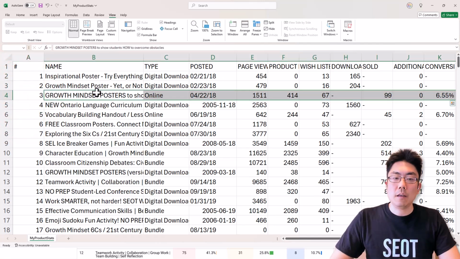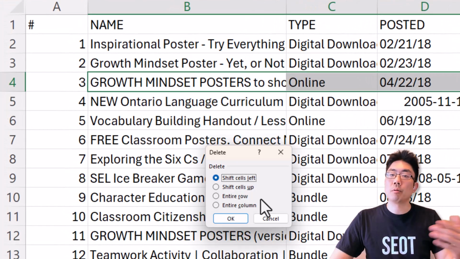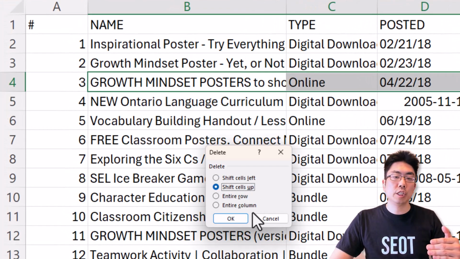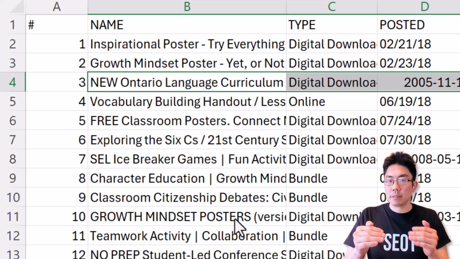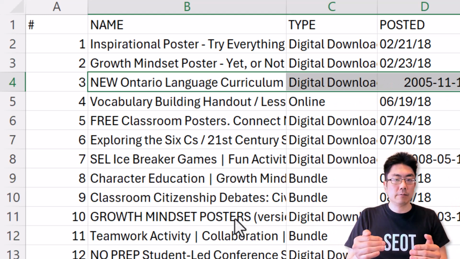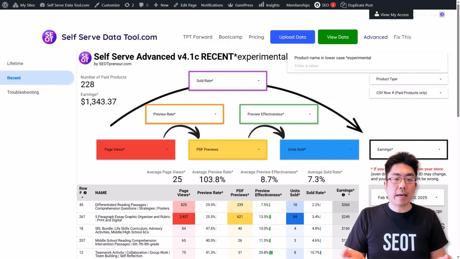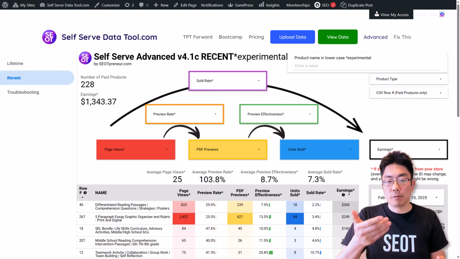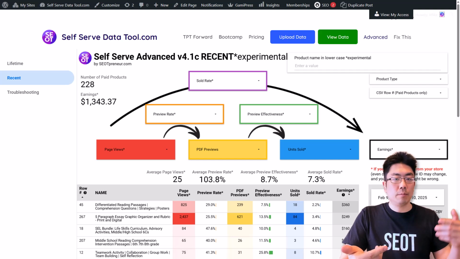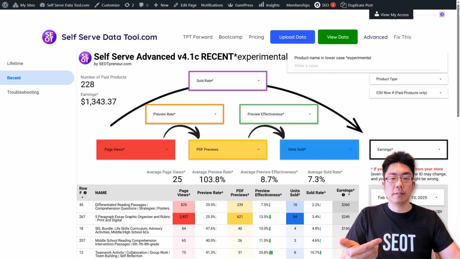You get the idea. If I was to delete a product from TPT, then it would shift all of the products up. And now my product row numbers don't match with other CSV files that I may have downloaded. And when that happens, you can't compare the stats for product number 45 with product number 45 from the other CSV file because those products have changed rows.